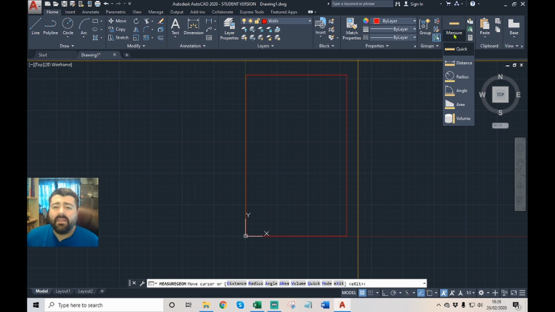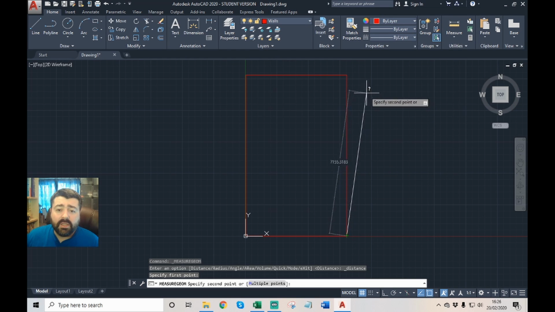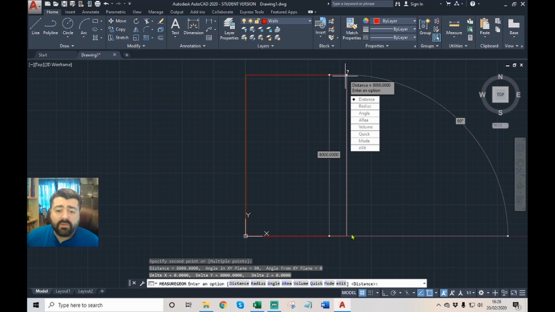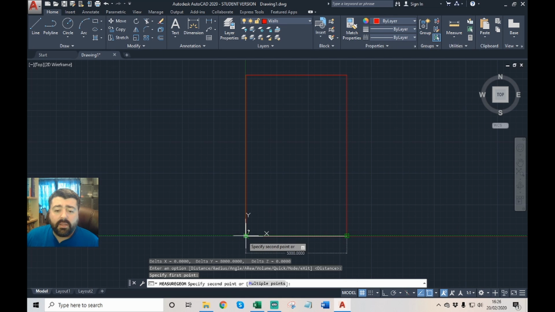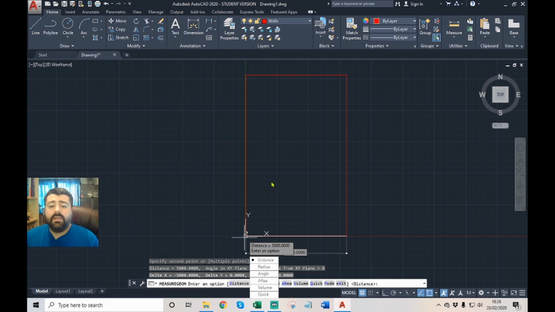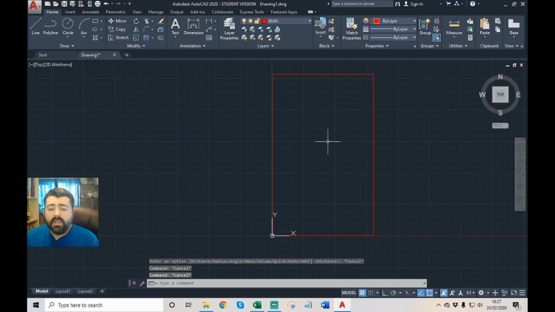I don't personally like that quick thing. I'm not really used to it. I prefer the old-fashioned distance. You can also do area and all sorts of other things to this. So if you come down here and click distance, you can pick up the snaps, and it will also tell you it's 8 meters by 5 meters. So I'm going to press escape to get rid of that. And so the first thing I'm going to do is draw the inside of my walls.